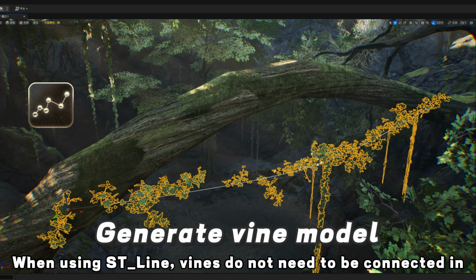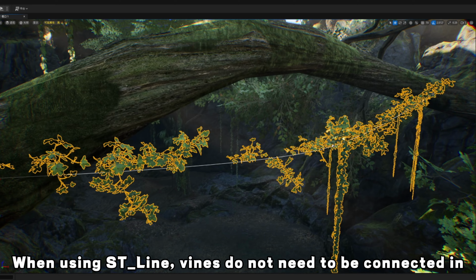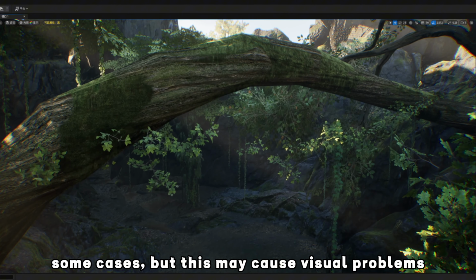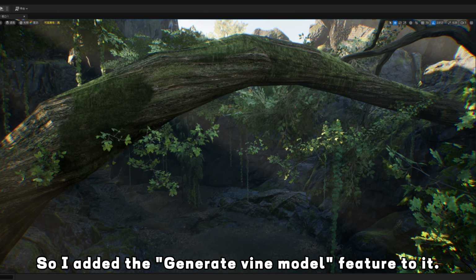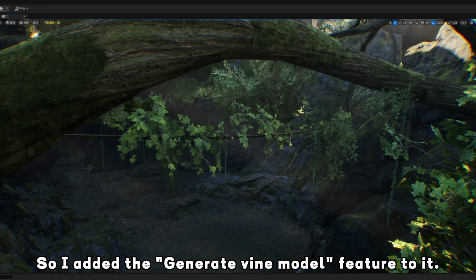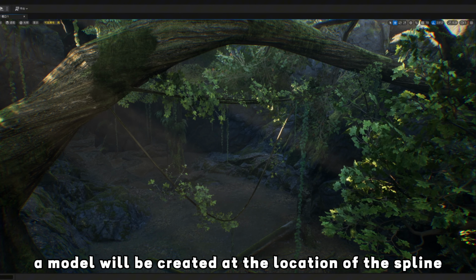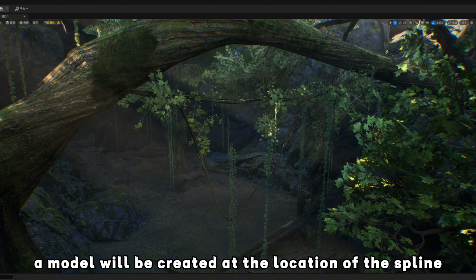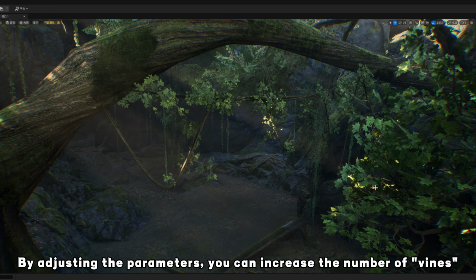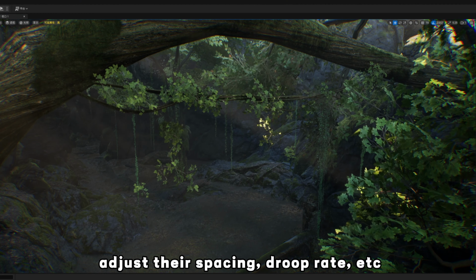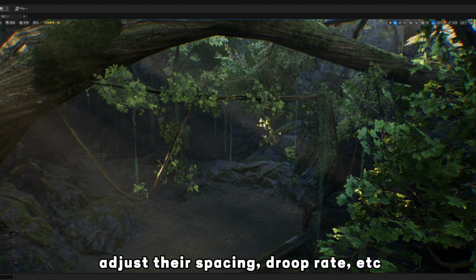When using SD-Line, vines do not need to be connected in some cases, but this may cause visual problems. So I added the Generate Vine Model feature to it. When Generate Vine Model is enabled, a model will be created at the location of the spline. By adjusting the parameters, you can increase the number of vines, adjust their spacing, droop rate, etc.